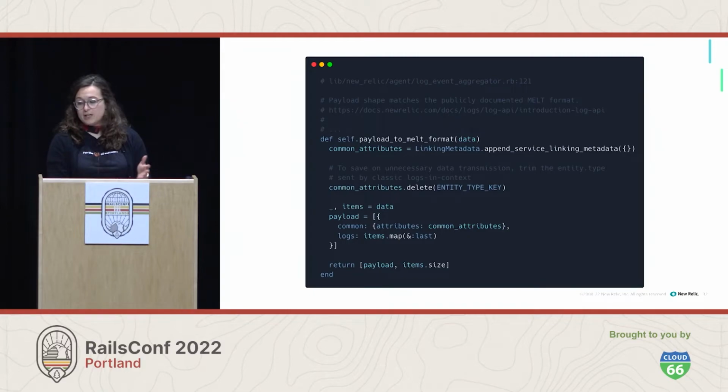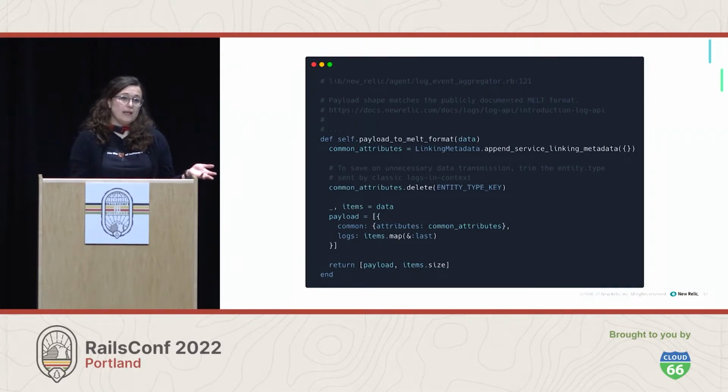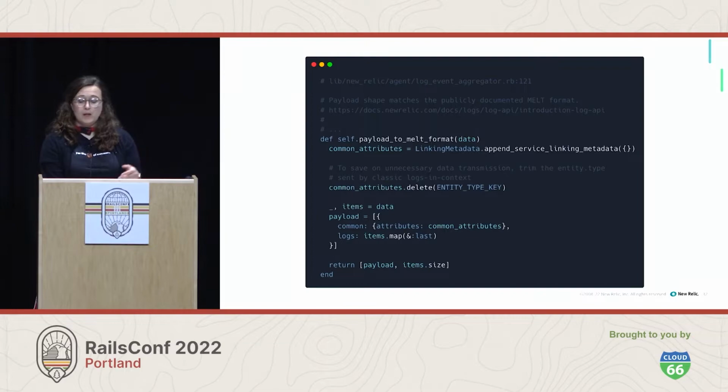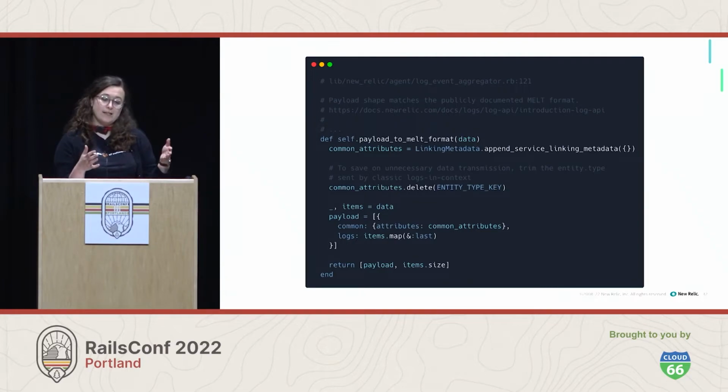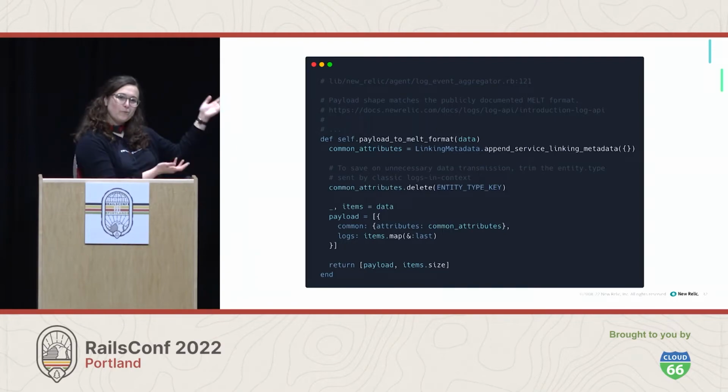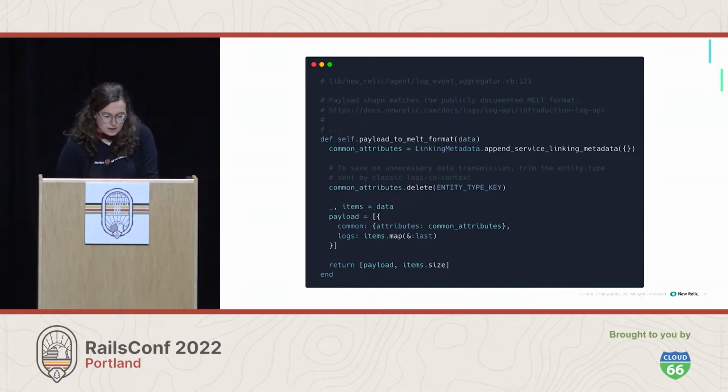And then when we go to actually send it up, we append the linking metadata that's related to your application as a whole. And only the linking metadata that is needed to actually send your log events up and correlate them with your application. So we'll see here that we delete an irrelevant attribute that is usually in this payload. Then we create an array of those common attributes and those logs, and that's what gets returned and sent up to New Relic to decorate the UI. So there's the journey from Ruby's logger all the way to the UI. So let's take a look at the UI next.